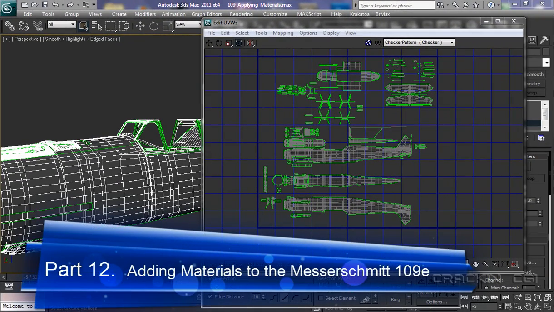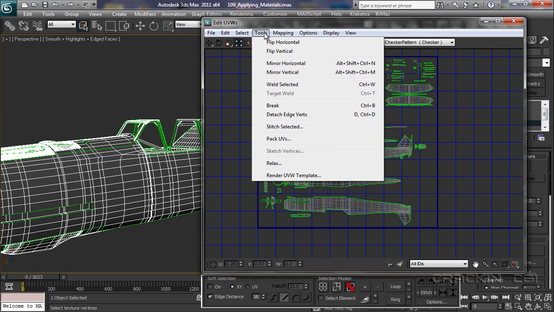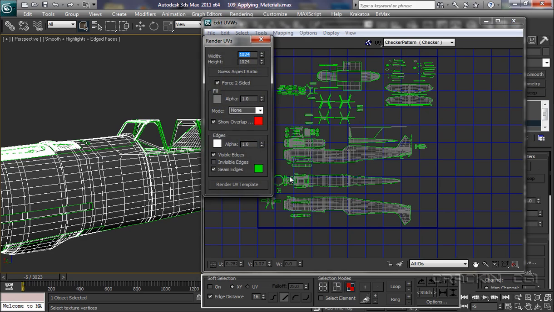And welcome back. Well, now that we've more or less got our UV map all sorted out, we can now go ahead and render it. So let's pop up to Tools, and if we pop right down here to the bottom, it's got Render UVW Template. Click on that and it brings up this dialog box.